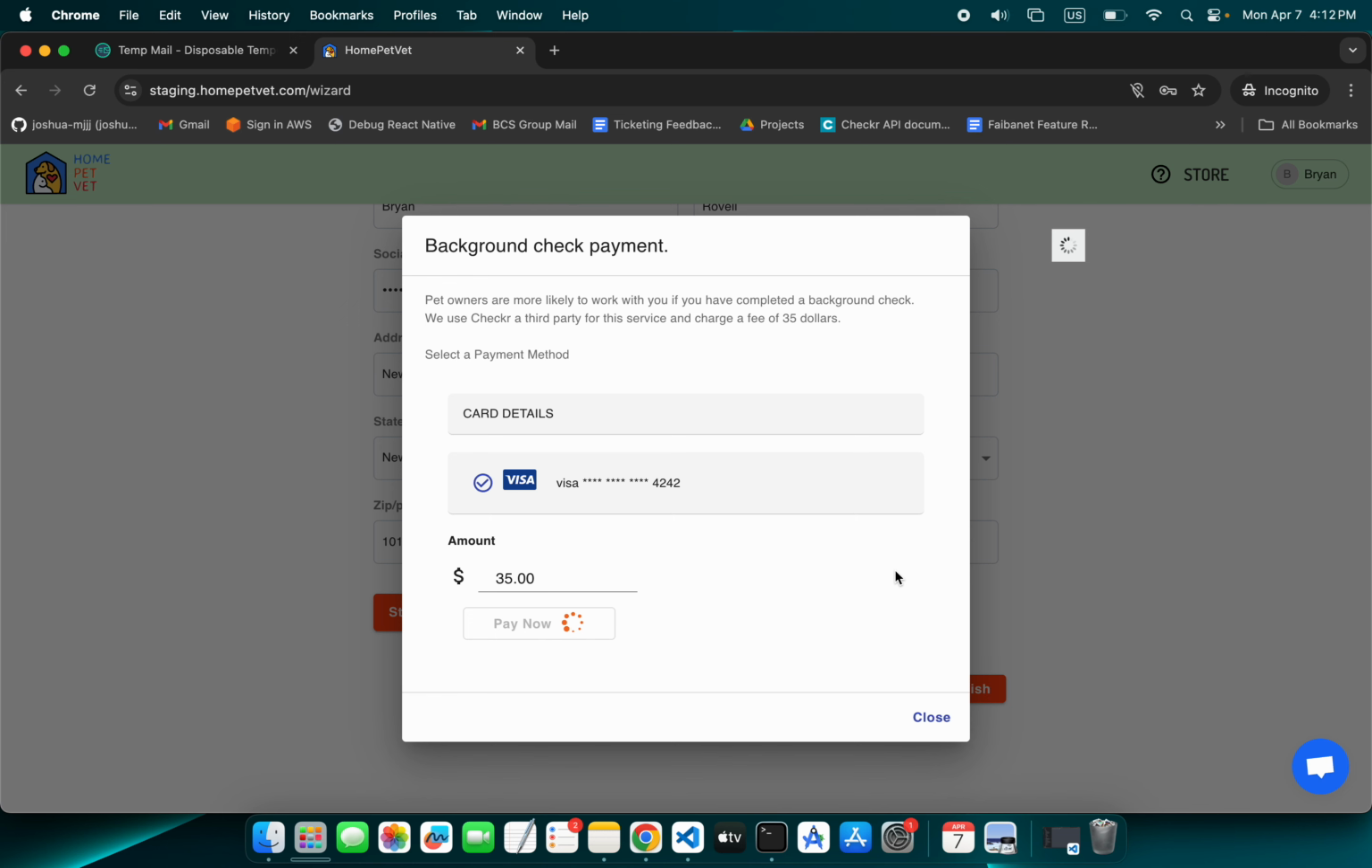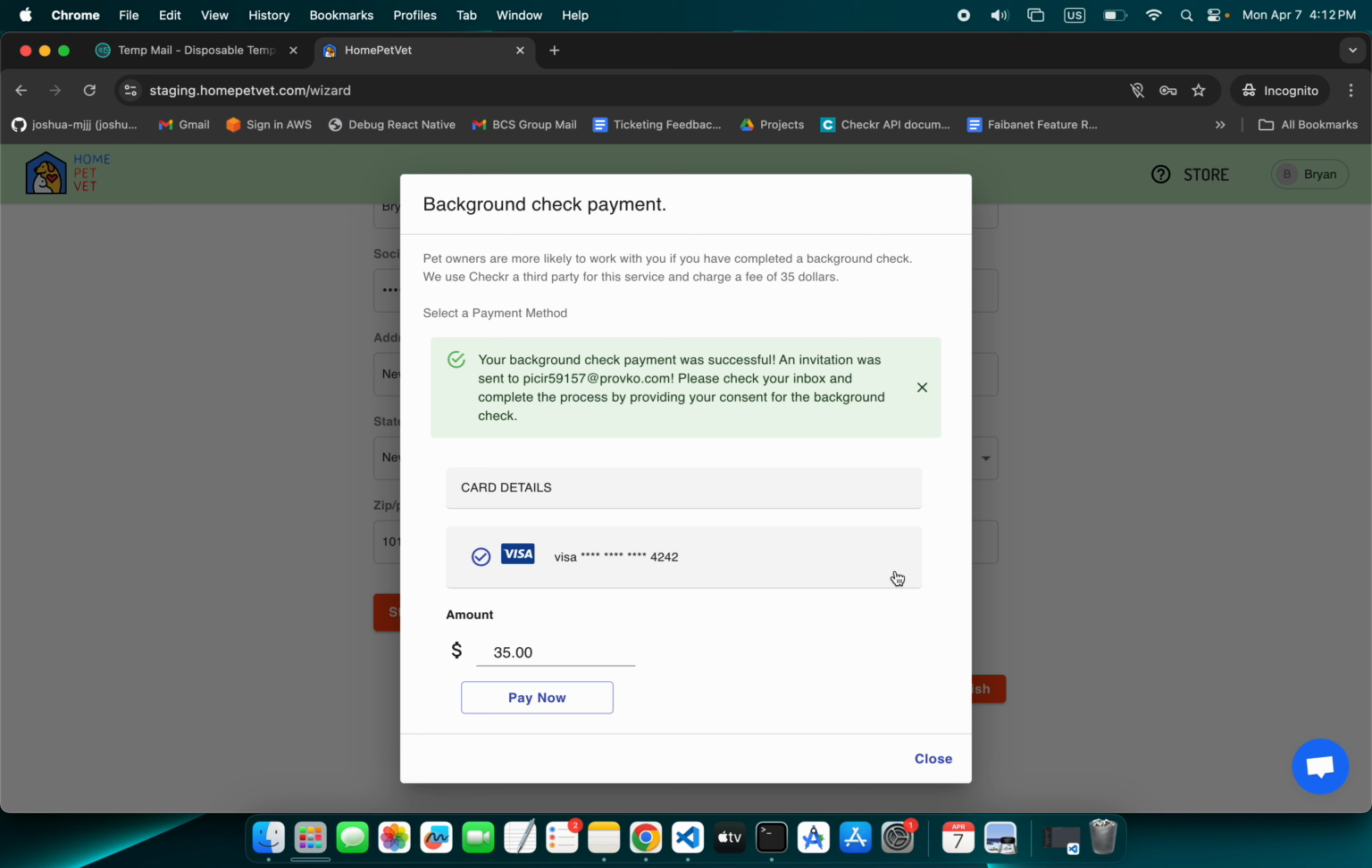Once customers are finished paying for the background check, what's happening in the background is that we send them an invitation. We say your payment was successful, an invitation was sent to this email, and then we ask them to check their inbox in order to provide consent and start the background check.